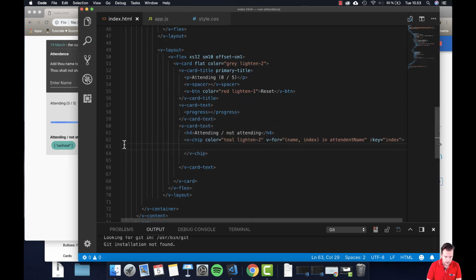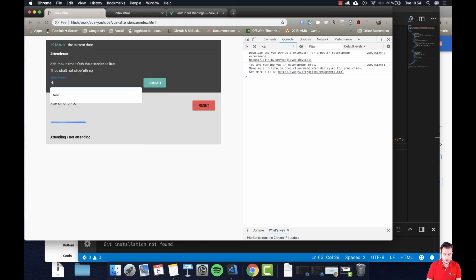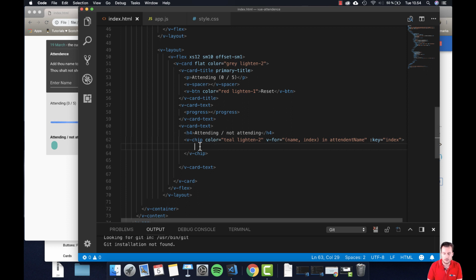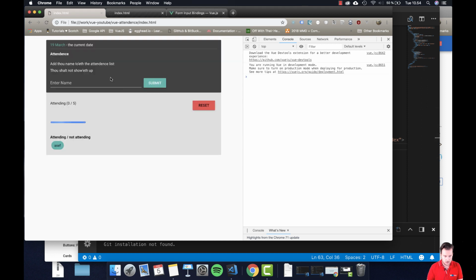Did I save? I did not. So let's save and see what this does. So if I add in Homer, it does nothing. Why? Because I didn't write out what I wanted to print out. What do I want to print out? I want to print out the name. And let's do this name. Let's try again. Homer.